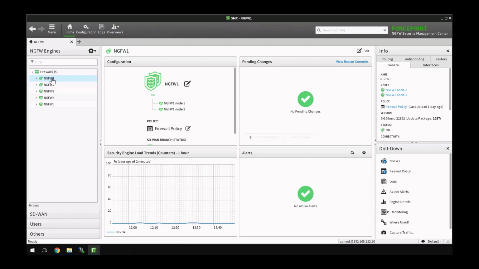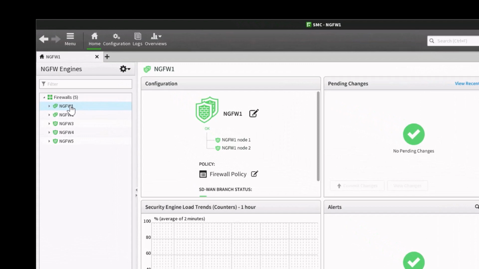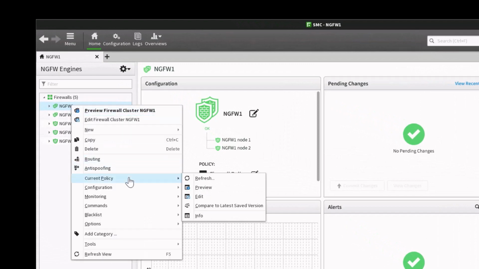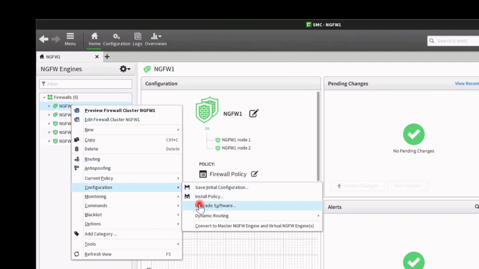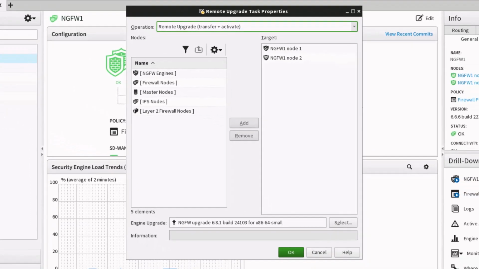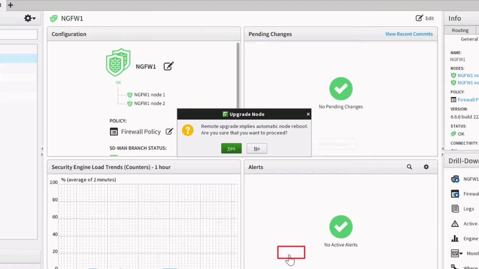The upgrade is still done one node at a time, and traffic should flow without interruptions throughout the upgrade. To start the upgrade, right-click the cluster element and select Configuration and Upgrade Software. In the Remote Upgrades task properties, make sure Remote Upgrade Transfer plus Activate is selected, all nodes are included in the target field, and select the engine version you wish to upgrade to with the engine upgrade selection. Once you are ready to start the upgrade, click the OK button.